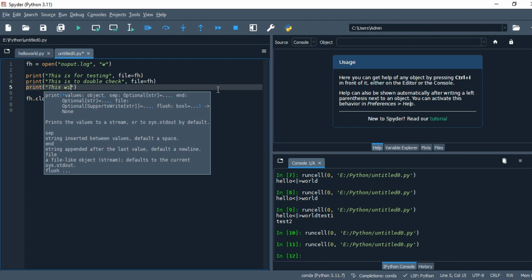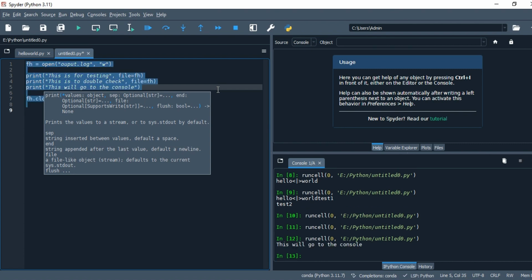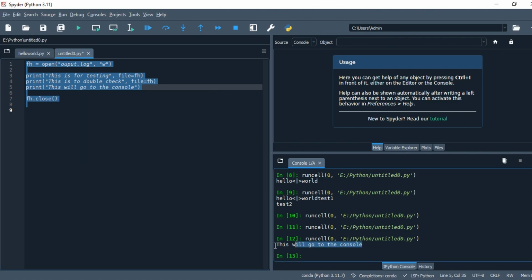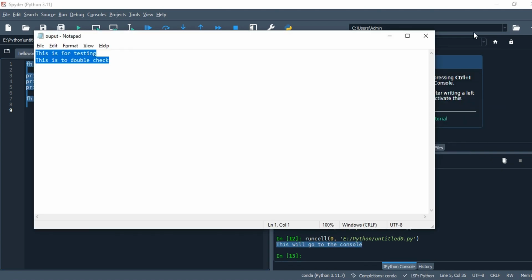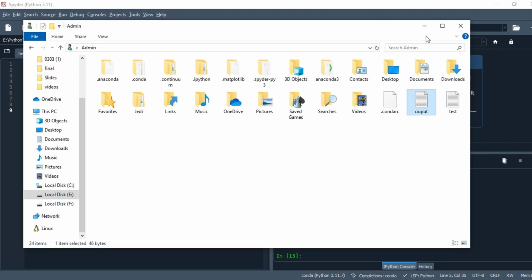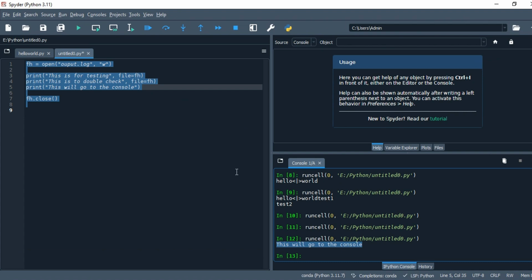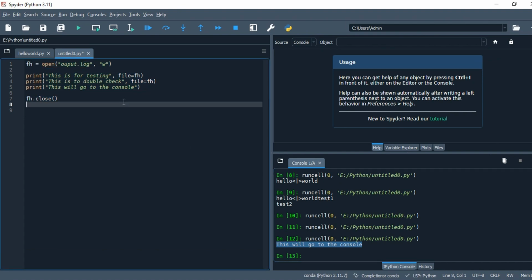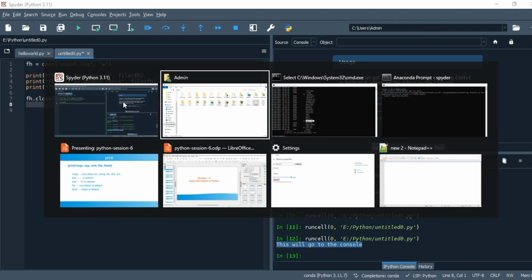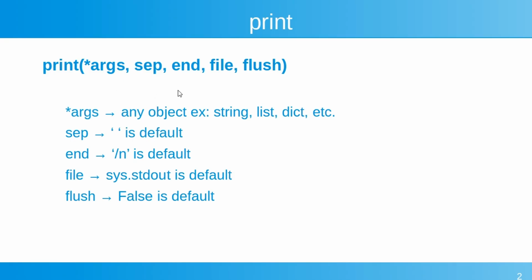This will go to the console. See, this is going to the console, not to the file, because I did not specify fh. Okay, that's all about the file argument. And the next one is the flush argument.